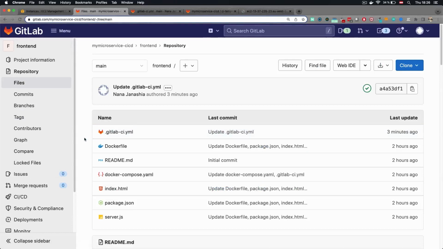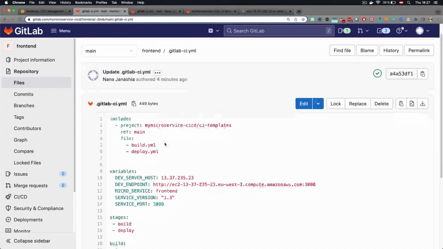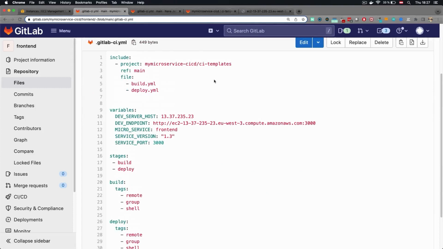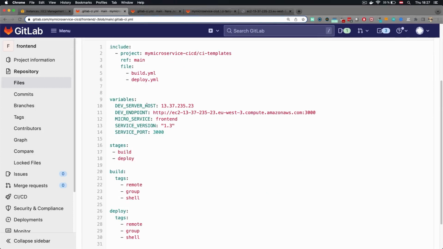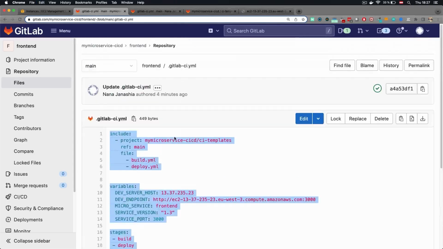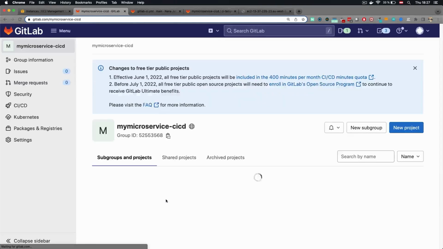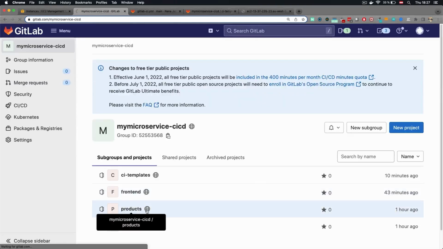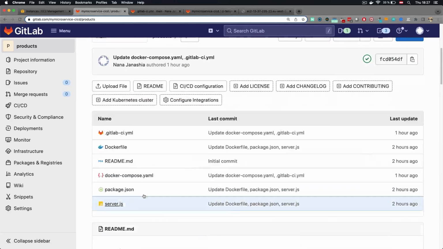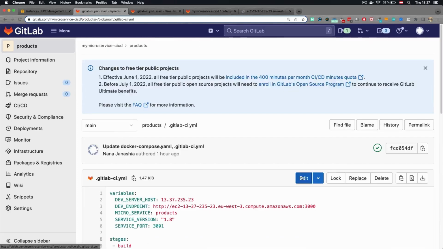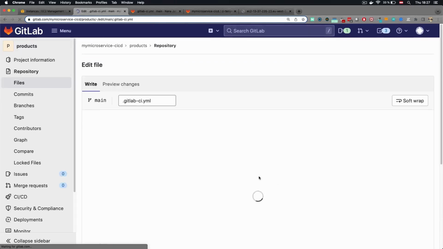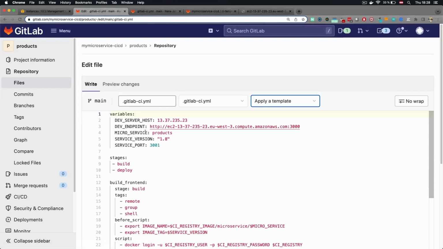So by extracting those jobs into job templates, we actually managed to slim down our pipeline configuration to these few lines of code. So we have a very simple configuration. We're basically just setting some specific values, and that's it. So I'm going to copy this, and we're going to go to the other two projects and make their pipeline configurations also this simple by reusing our job templates.